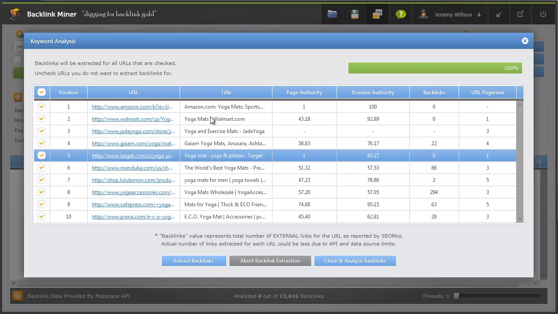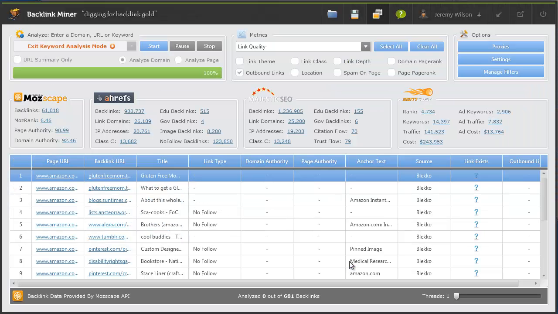Okay, so now we have all the backlinks pulled. We just say close and analyze backlinks. We've added all the backlinks data for all of those different URLs. And so now what you can do is you just pick your metrics as always and click Start, and it will analyze all the backlinks that were pulled from that top 10 result in Google. So this is a way where you can analyze all the sites ranking in the top 10 for Google and analyze their backlinks all at once.